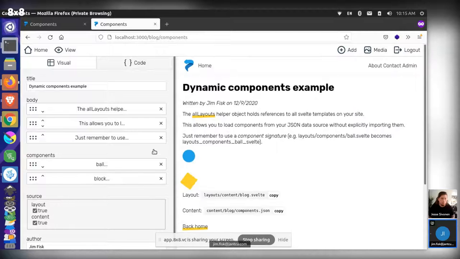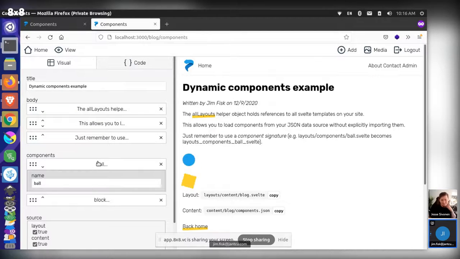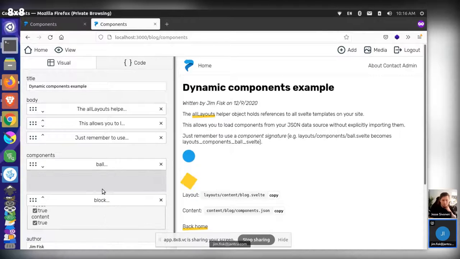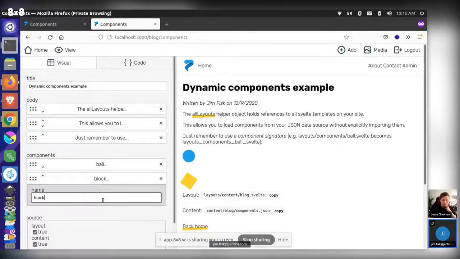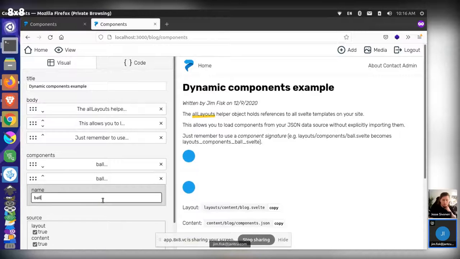First of all, this is more visually fun to watch. You can reorder these things, so you can put the block above the ball, or you can put the ball above the block. And then you can edit these things too. This is going to give a little bit of a problem, but let me just change this real quick to ball. So you could do two balls like that instead of a ball and block.